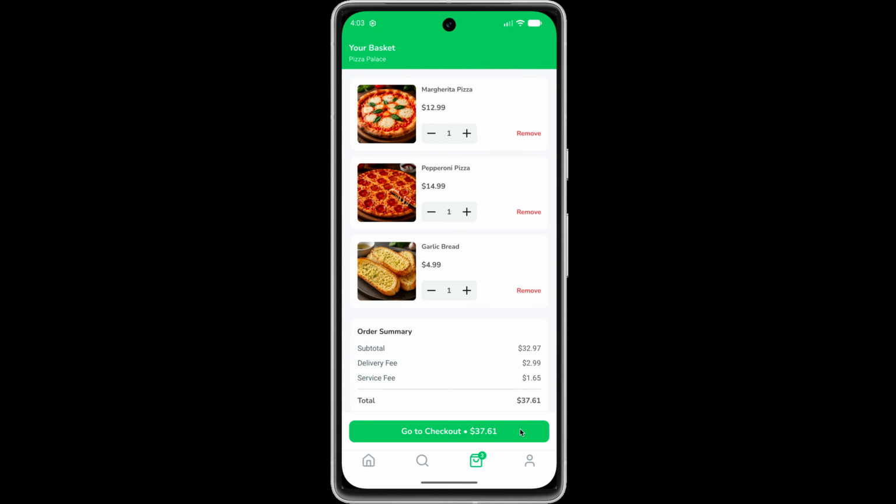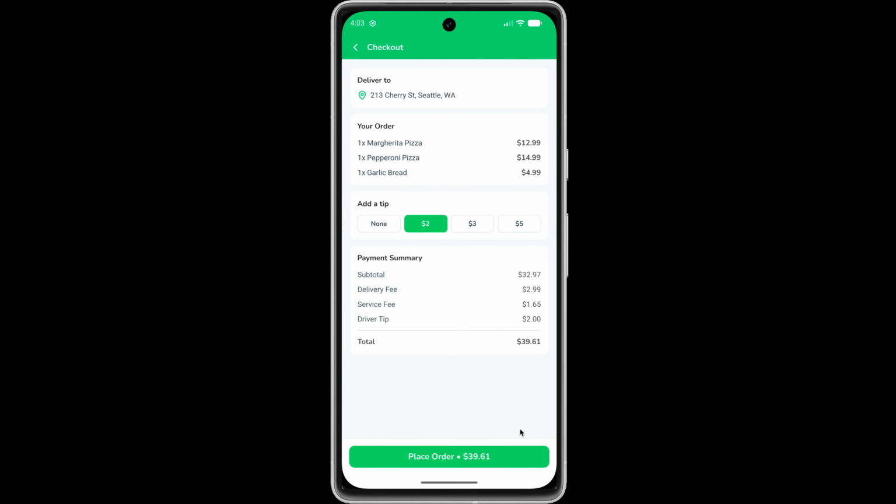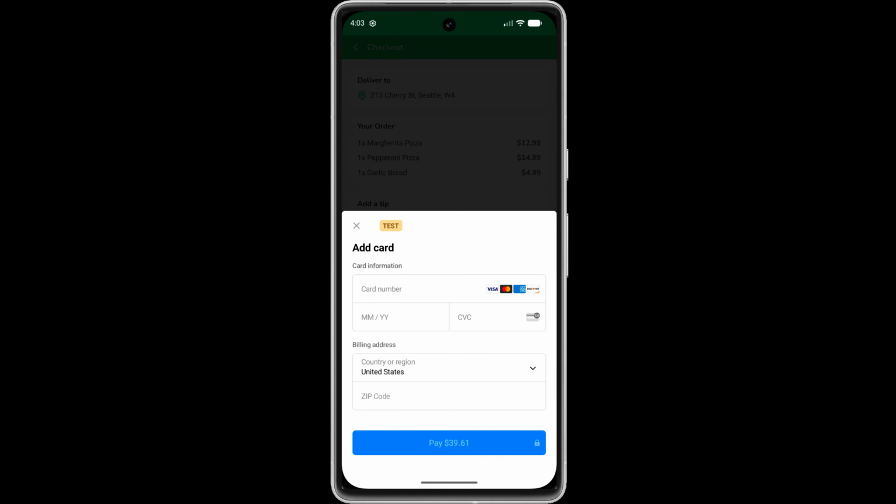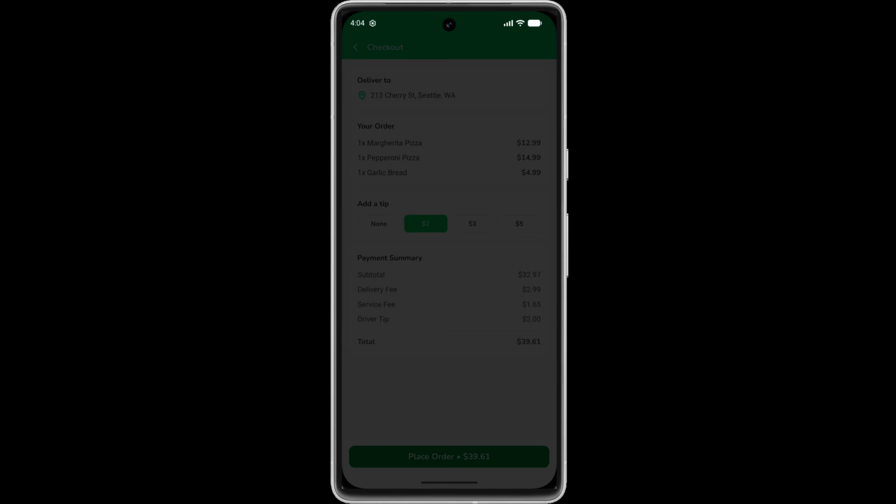Everything is clear here. Delivery fee, tips, total, nothing hidden. Let's place a real order. Here is the delivery address on the map. And this is a real Stripe payment, not fake data. If you want to test it, use this card number and order placed. Now let's follow what happens next.